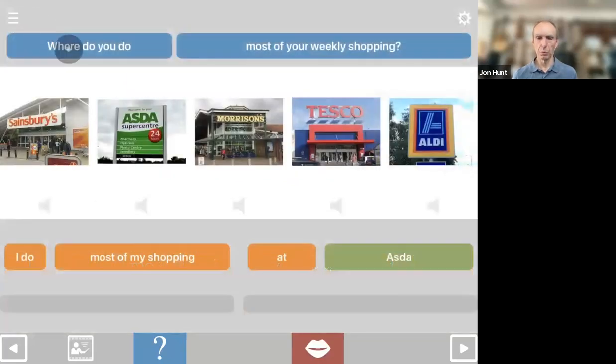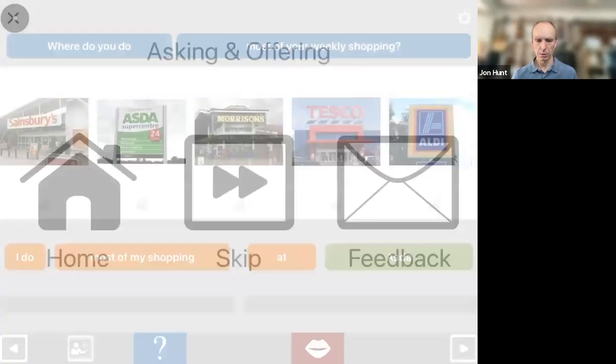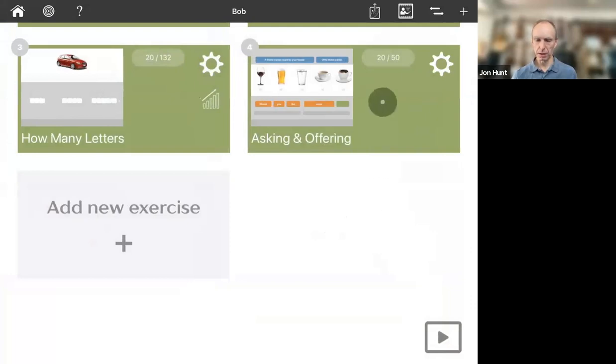You get the general picture, and then one below it, any polysyllabic words are broken down into individual syllables to make it more manageable. So something like Sainsbury's would be broken down like that.